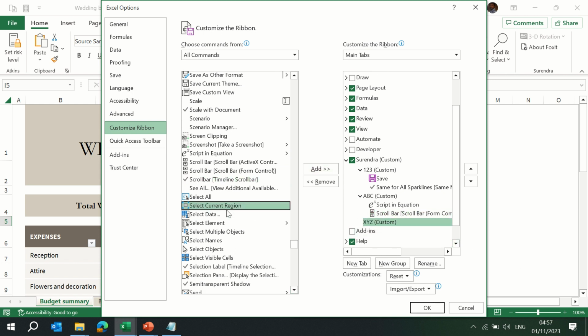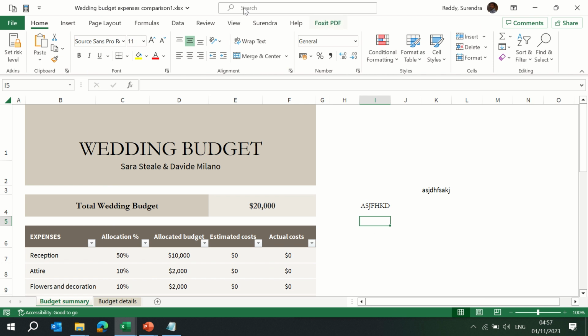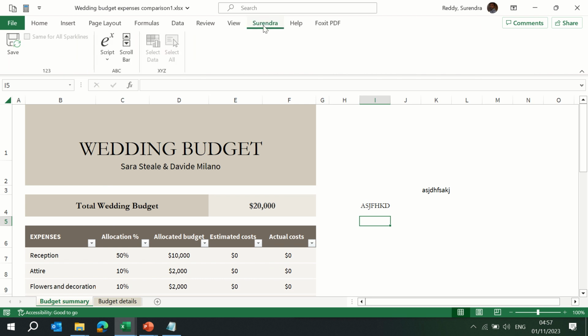For XYZ, select the data option, select the all option. Okay, so I have selected two commands under each group. If I give OK, you see here a Surendra ribbon button has been created, and we have the 1, 2, 3, ABC, XYZ groups created. Under that, whatever commands I have added are displaying here.